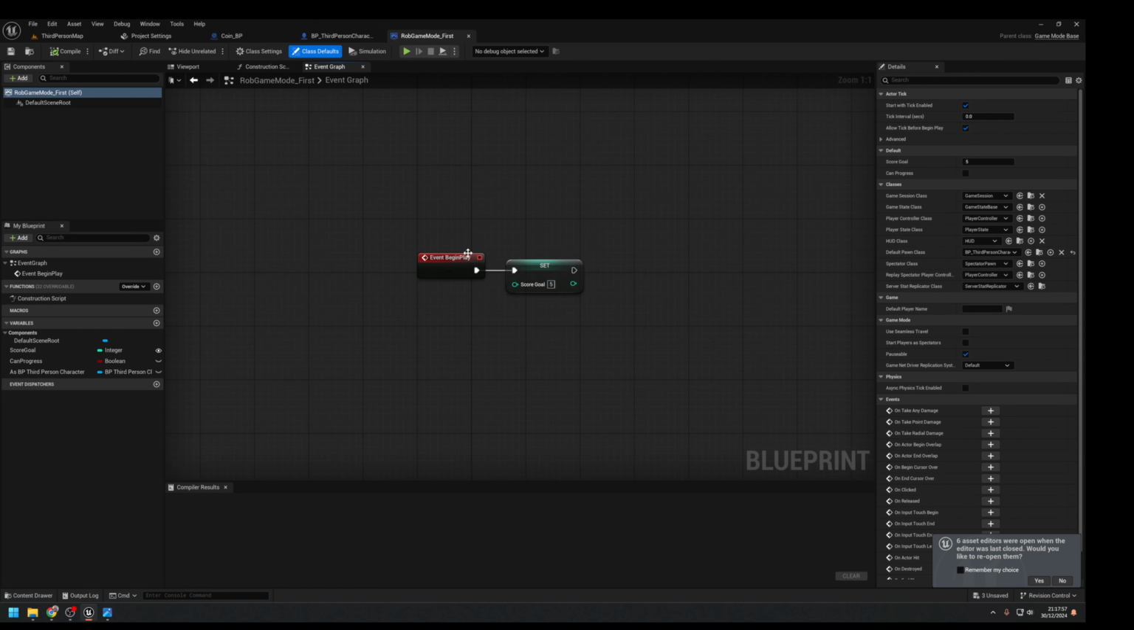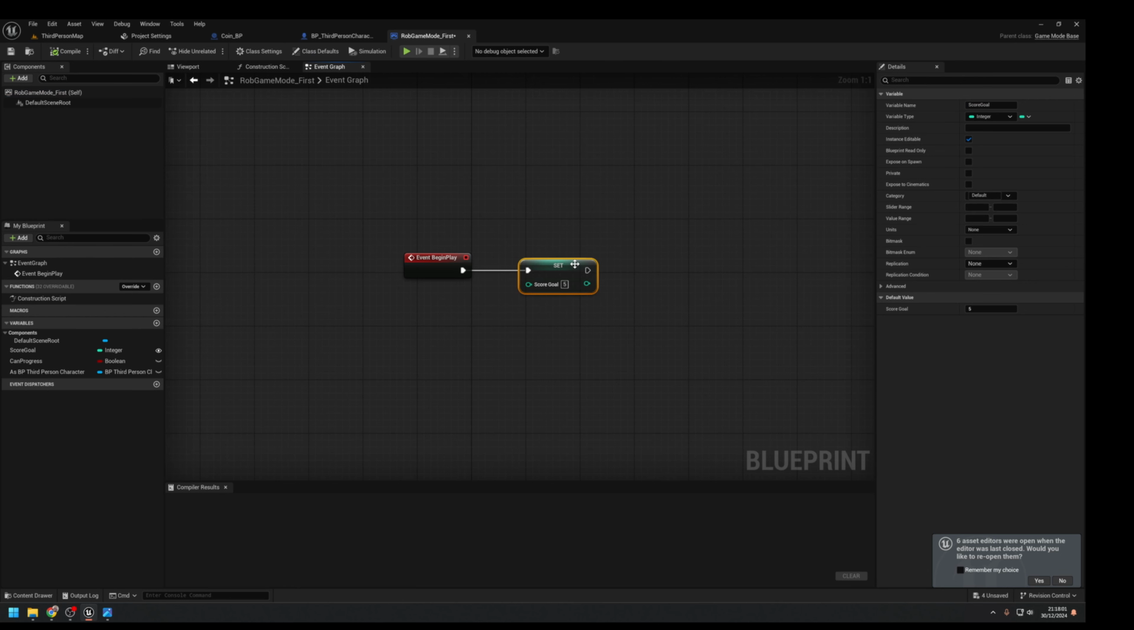And all I've done is event begin play. I set the score goal, so the target, again, naming convention there probably let me down when I was planning this out. I've set it to 5. Okay, and it's 5 there because during testing I was having issues, so you may want to set the value in the variable section, because for whatever reason when I was first trying this out I was having some issues.